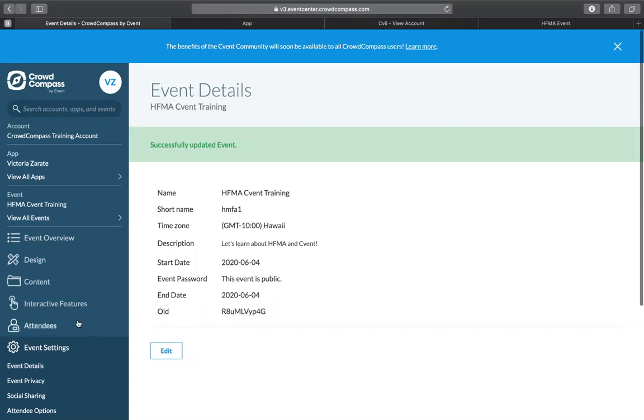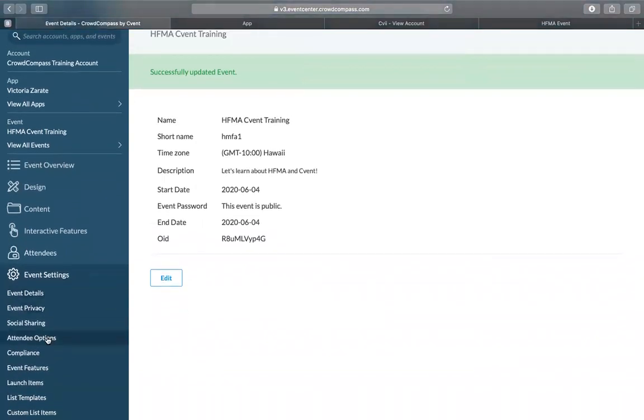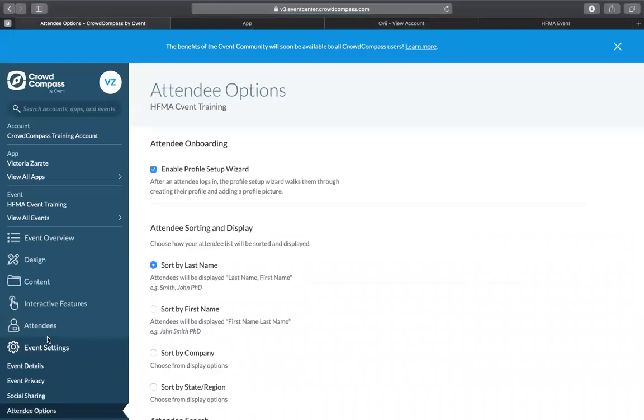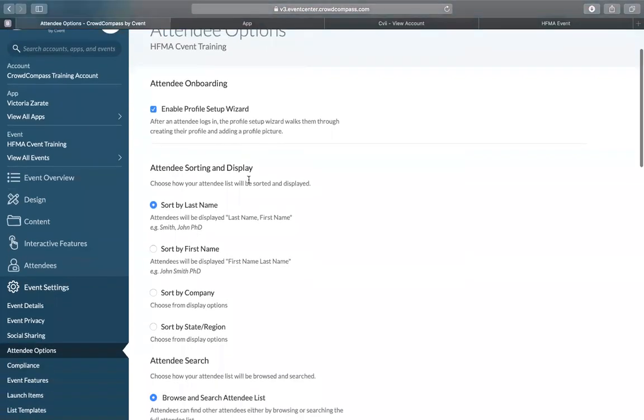Now let's scroll down over on the left, still in event settings, to our attendee options. First, we've got our profile setup wizard. What this is going to do is that after an attendee logs into the app, it'll walk them through creating their profile and adding additional information that it might have not synced over from registration. During this wizard, your attendees might also have the ability to connect their profiles to social media accounts.